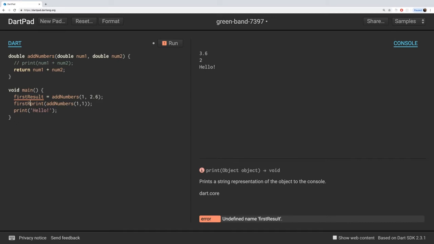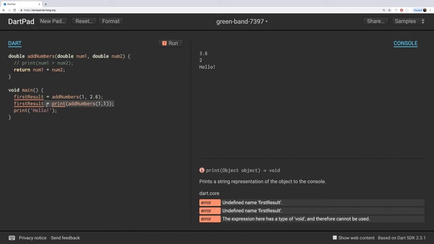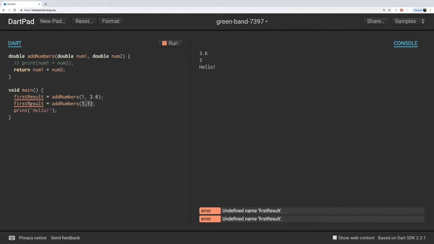I could reuse that and now also store that result in first result. So after the first line, the result of add numbers for 1 and 2.6 would be stored in here. After the second line here, the result of add numbers with 1 and 1 would be stored here. And the first result, so the result of this line here, would be dropped. We would store that result in the first result variable now. However, we have a syntax error here.